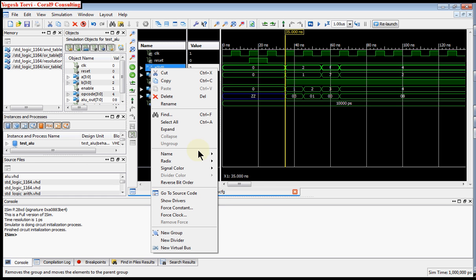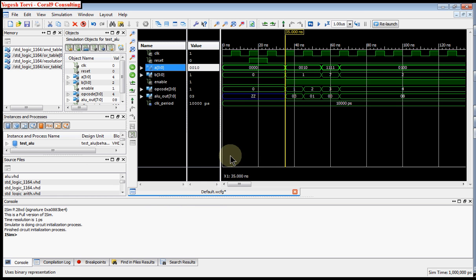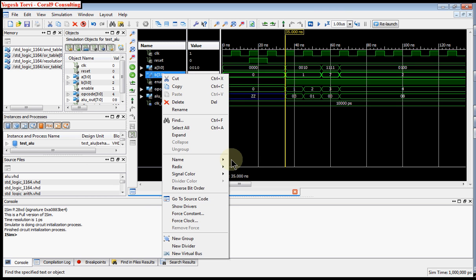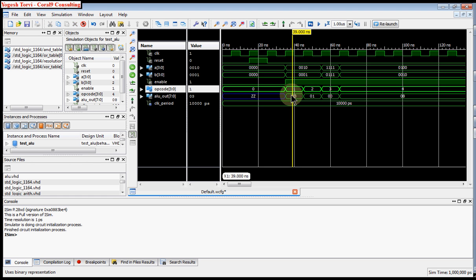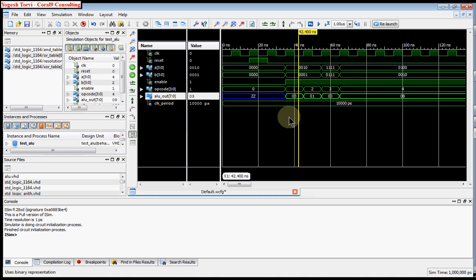If you right click on this and say radix binary, you can see it in binary values. Otherwise, by default, it is hexadecimal for me. So A is 2 and B is 1, and opcode is 1. Opcode 1 means I have to perform an arithmetic addition operation. 2 plus 1 is 3. My ALU out result is 3. Looks like the design is working.